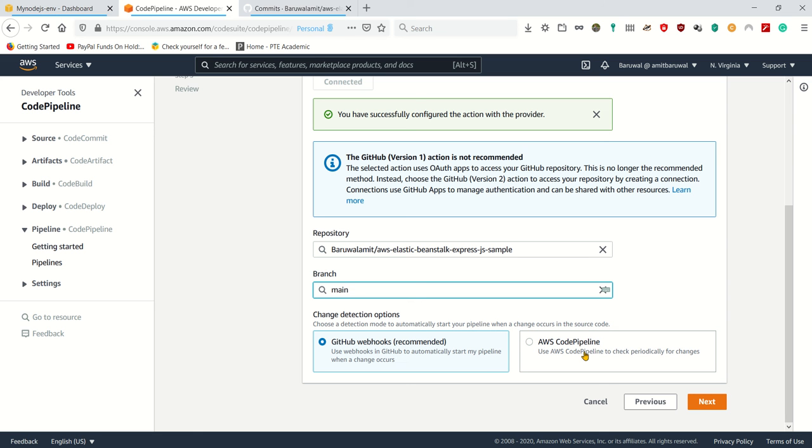But in the case of CodePipeline, it has a certain time frame, and it would send a message for periodic changes. It would just check the GitHub repo. Let's suppose every 1 minute, it would send a message to the GitHub repo to detect if there are any changes. You know what I mean?